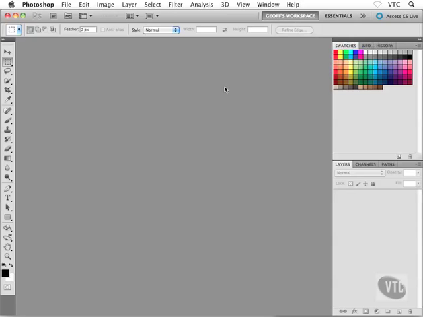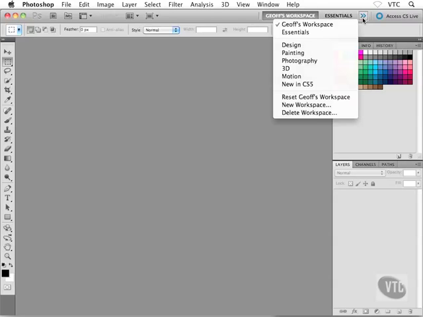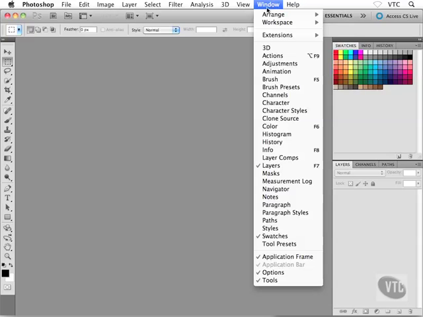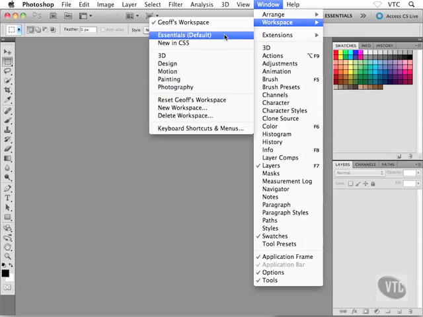So I hope all this makes sense. All we're doing really is just saving customized interface layouts. And one more quick note here. You can use this drop-down menu if you want. You can explore through the different workspaces if you wish. Or what you can do is head up to the window menu at the top, and then down to workspace. And we have the exact same menu, essentially. There's our design and painting, and I could reset Jeff's workspace. I could delete a workspace if I wanted to, and so on. So that's really the idea here.